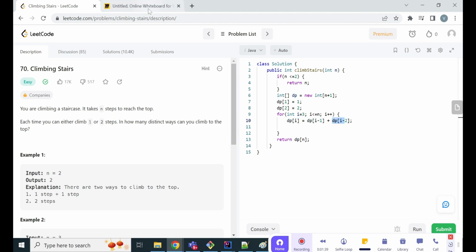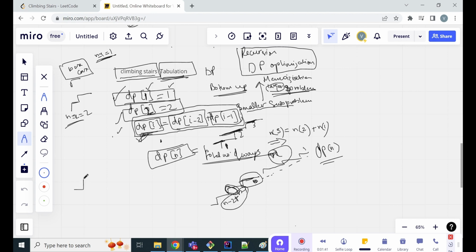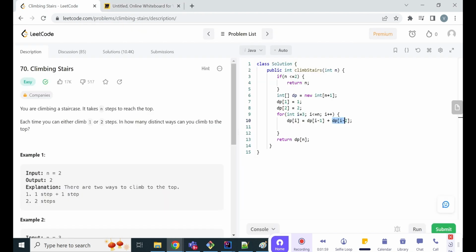Let me draw once again. If I am at i, I only want the number of ways for the step just below it and the step that is 2 below, right? So can I change this dp to previous ones? Do I need this dp array? No, actually not. So I can remove this.